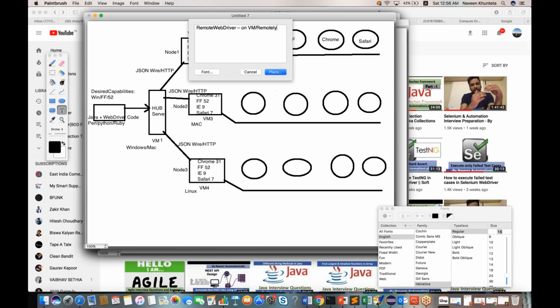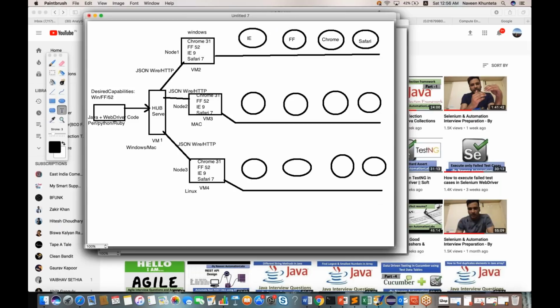Whenever you want to execute your program on a different machine, in that case you have to use remote WebDriver, guys. But whenever you have to execute your program on your local machine, on your laptop, you have to use WebDriver. We use WebDriver driver equal to new ChromeDriver. Now we will be using remote WebDriver.